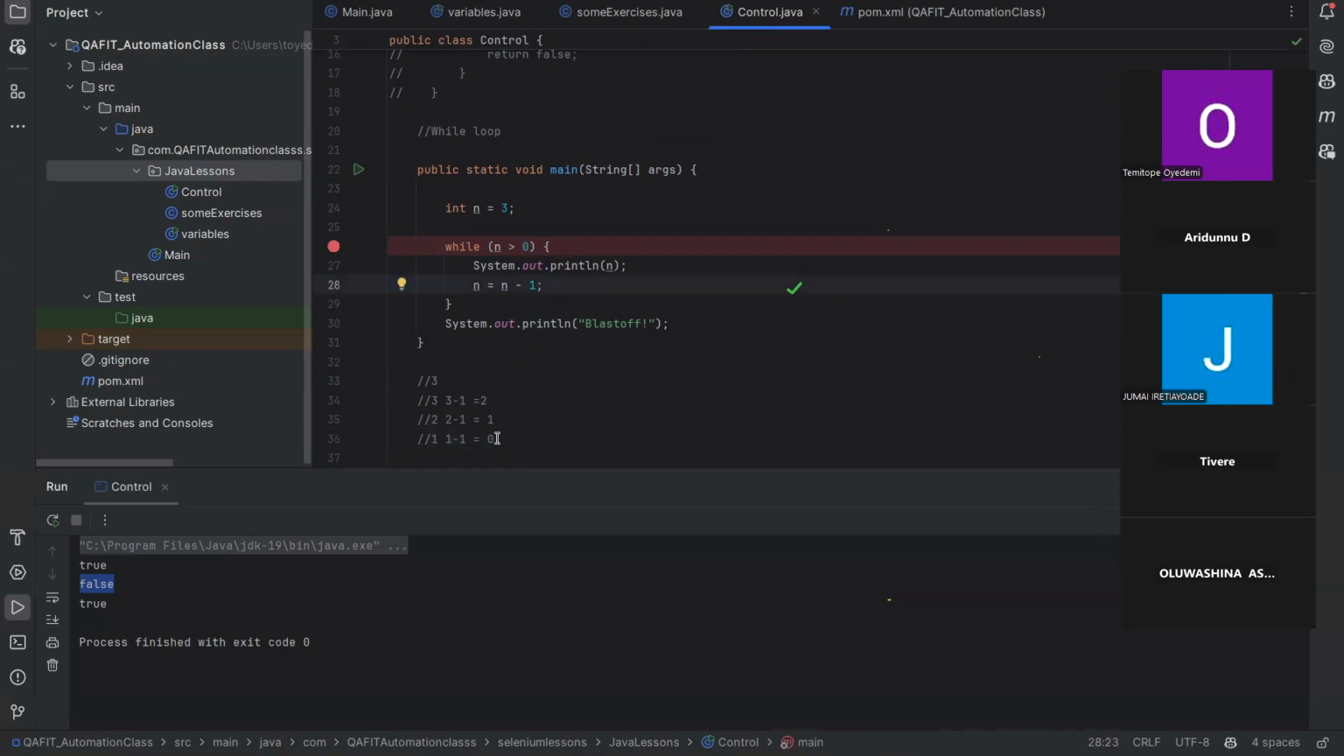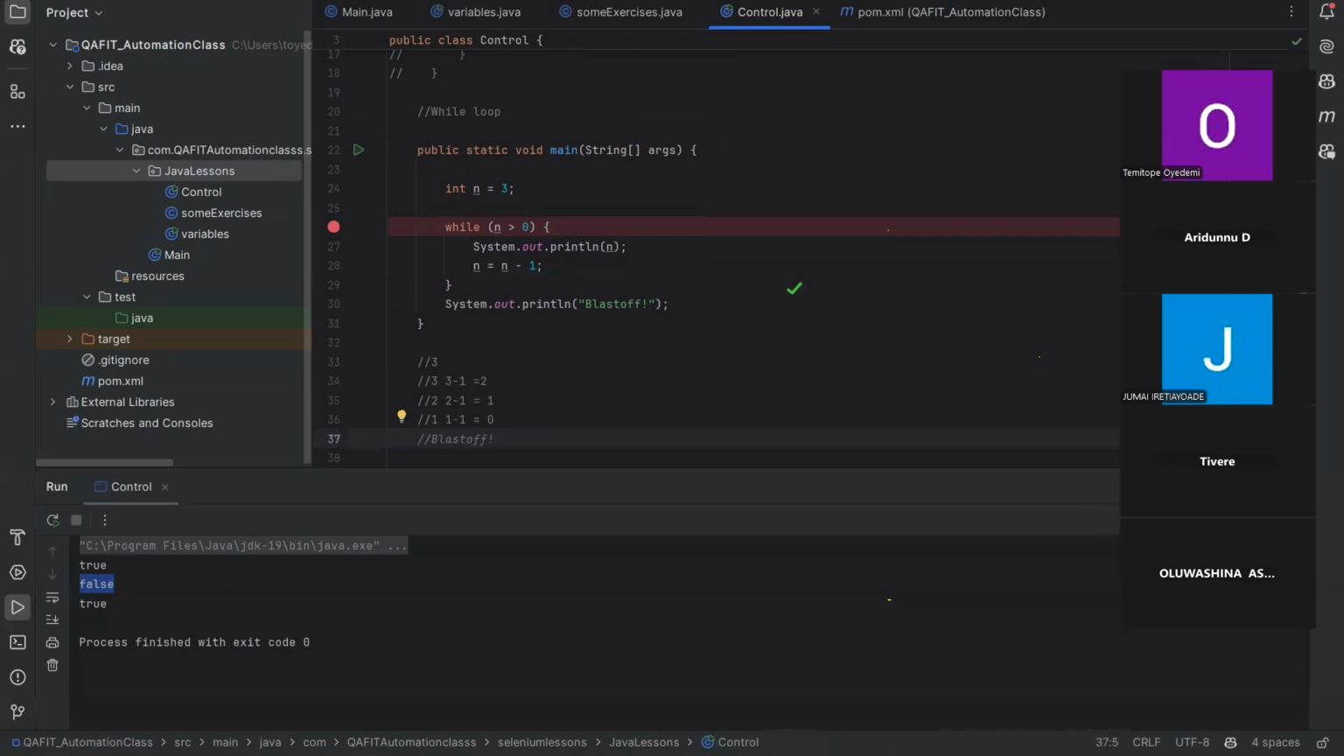And then it will come here and print blast off. Now, this is how it will execute. It will print 3, print 2, print 1, print 0, and then blast off. That's how it will execute. Great. We have 3, 2, 1, blast off. That is what a loop means. It means that you have to keep checking the condition. When you check the condition, you execute. Then you check the condition, you execute. Then you check the condition, you execute. And you keep checking the condition.